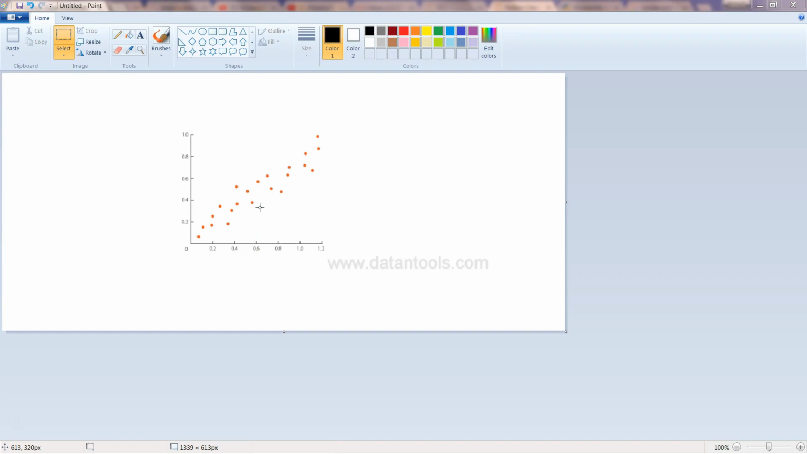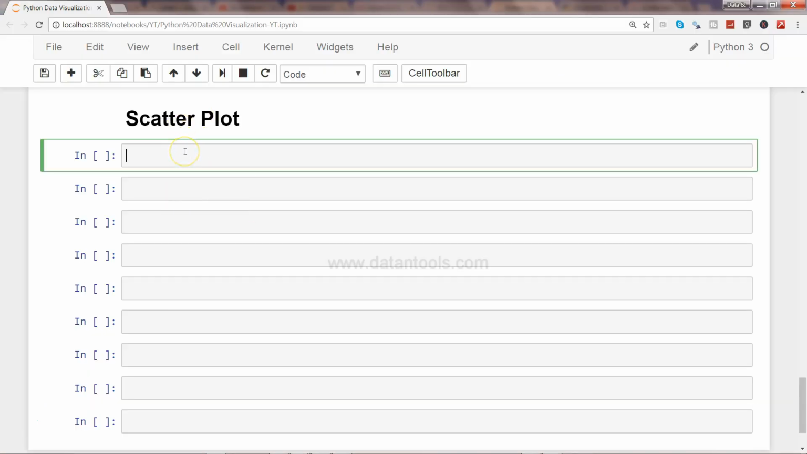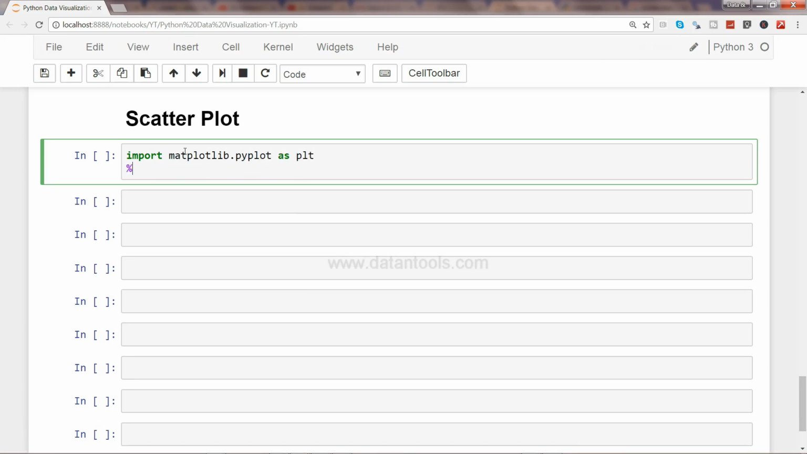So I will show you in this video how you can create a scatter chart within Python's Matplotlib library. Alright, so let's go ahead and come to this scatter plot. First of all, as usual, we will import the matplotlib.pyplot library as plt, and we will use the matplotlib inline magic command so that we don't have to write plt.show again and again, as I explained in my first video.